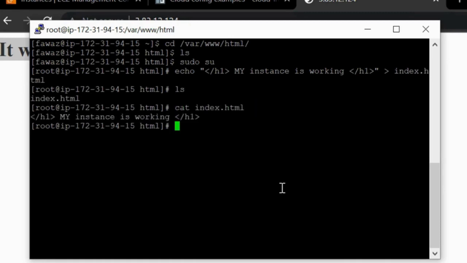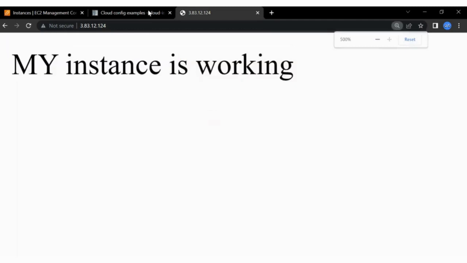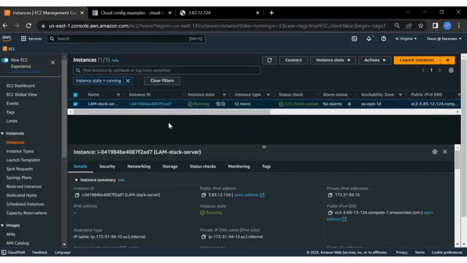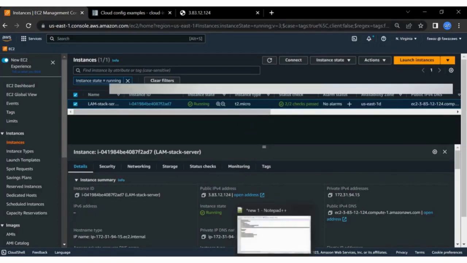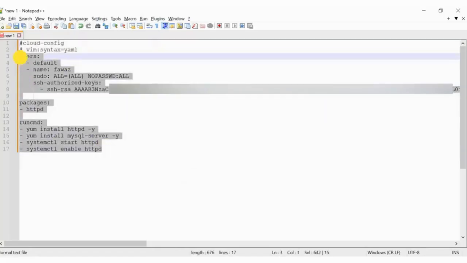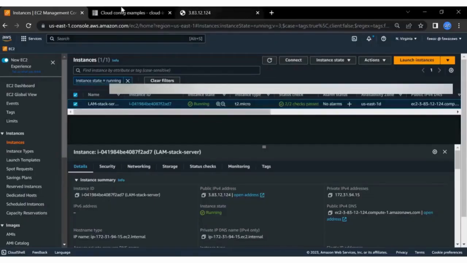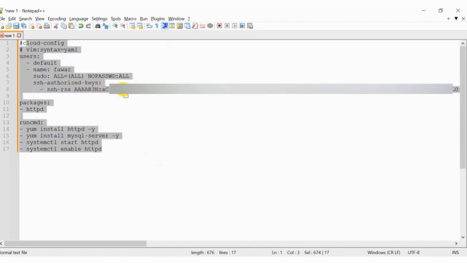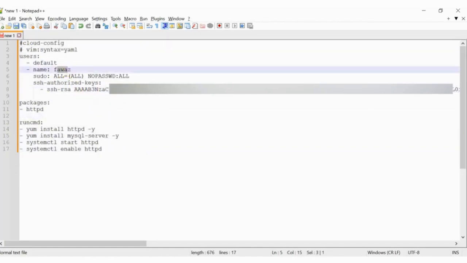If I go to my new browser and refresh, I should be able to see this, as you are seeing here. Okay, so we have done this completely fine. If you face any problem using this, please do let me know. And if you want to know about the user data, you can go to the cloud config and use the same user data, but make sure you edit the username if you want, and also add your SSH key.